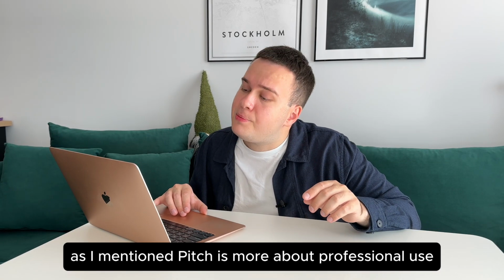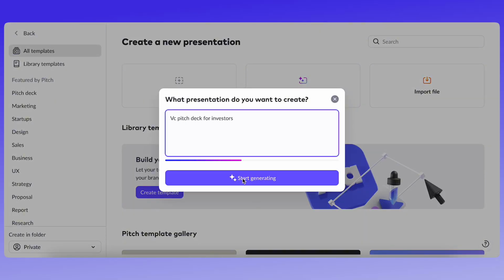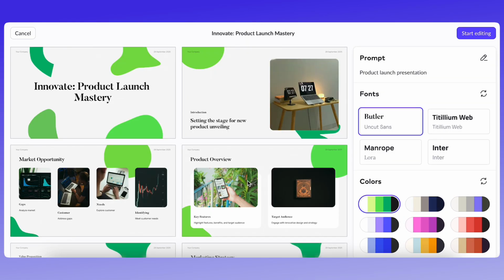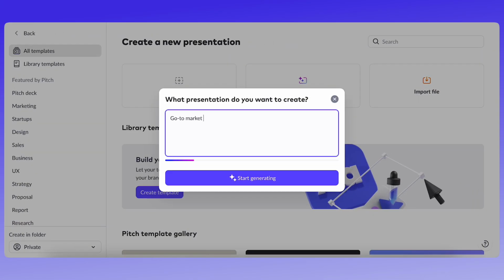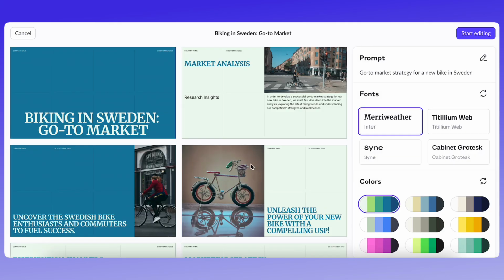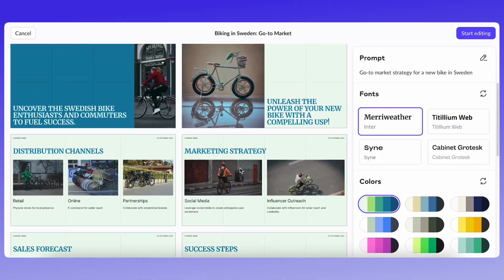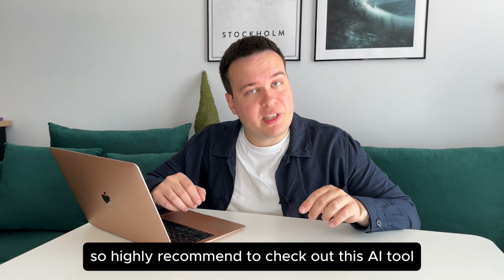As I mentioned, Pitch is more about professional use, but if you want to create a pitch deck for investors, here you go. If you want to show the community what product you just launched, here it is. Or if you are working in a company and need to present some stats or insights to your team, Pitch is perfect for that as well. So I highly recommend to check out this AI tool and we are moving forward.